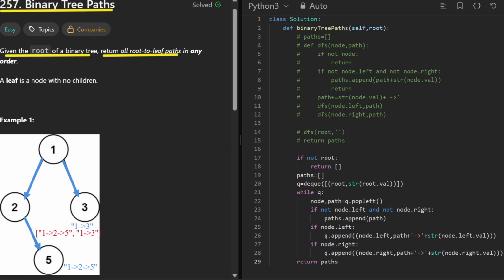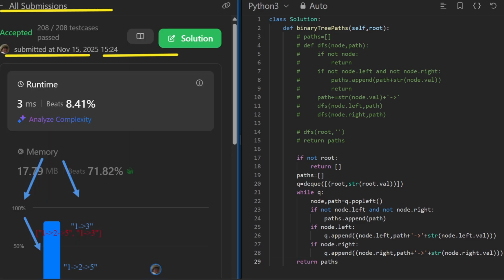Let's hit the submit button. And boom, accepted again. The time complexity is O(n) because we visit each node once, and the space complexity is also O(n) in the worst case because the queue can hold multiple nodes across levels. So there you have it, two solid ways to solve Leetcode 257 Binary Tree Paths: a clean recursive depth first search solution, and an iterative breadth first search solution using a queue.